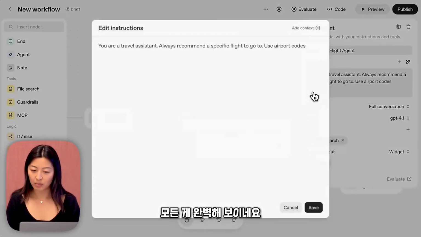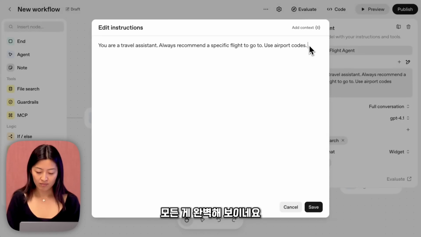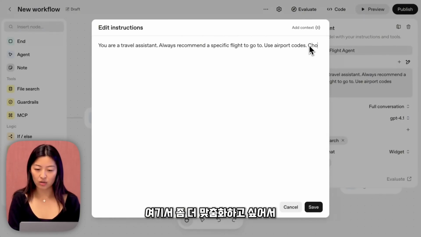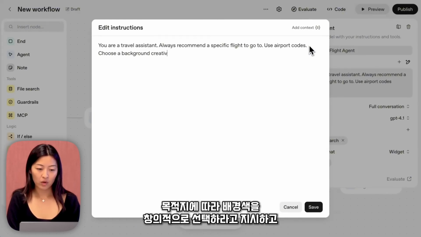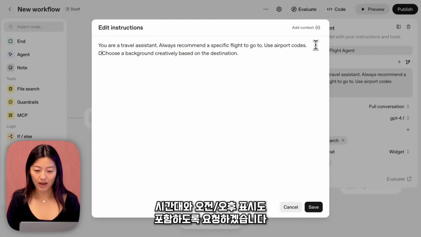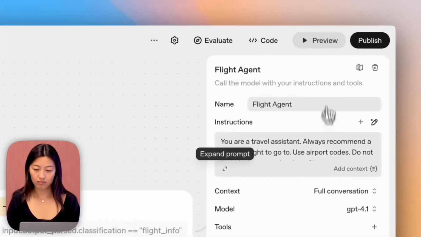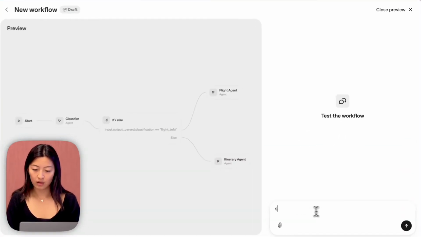And I actually want this to be a bit more customized. And so I will tell it to choose a background color creatively based on the destination. And I'll also ask it to include time zones, AM or PM. Great, let's test it out.